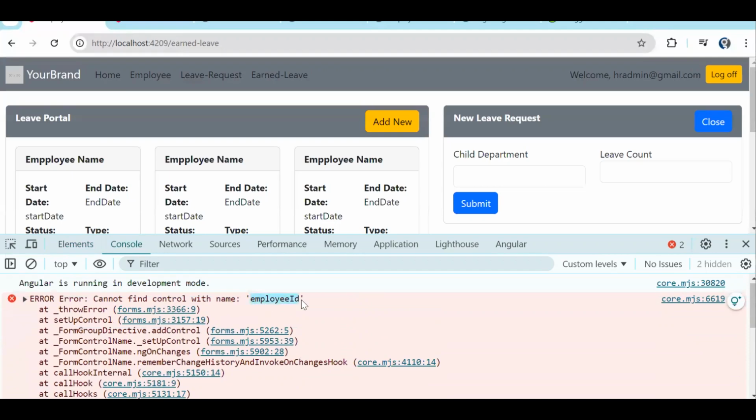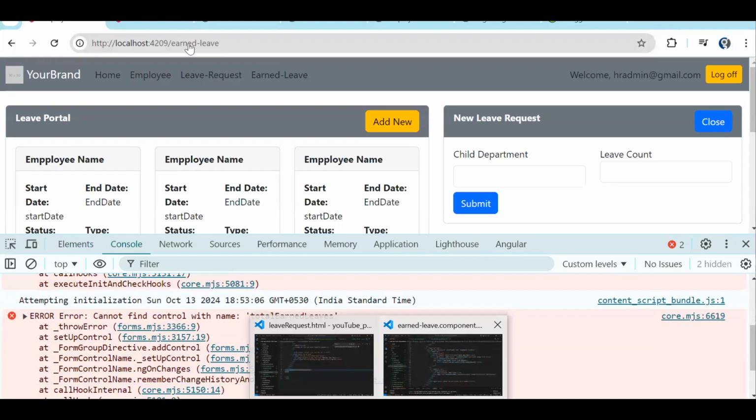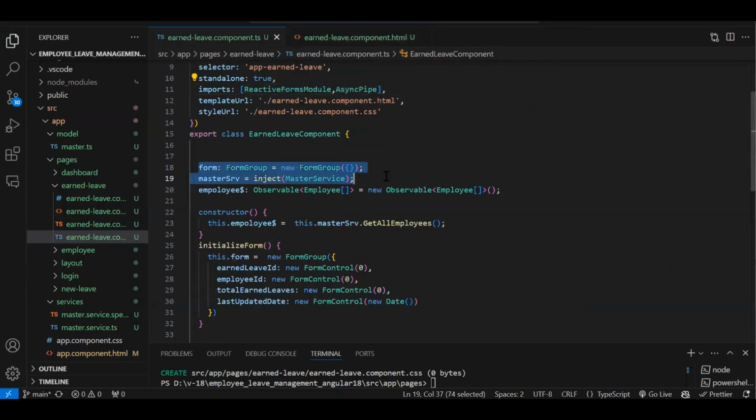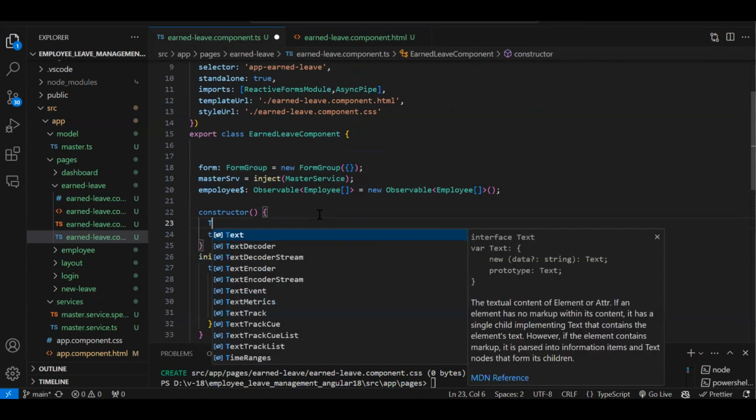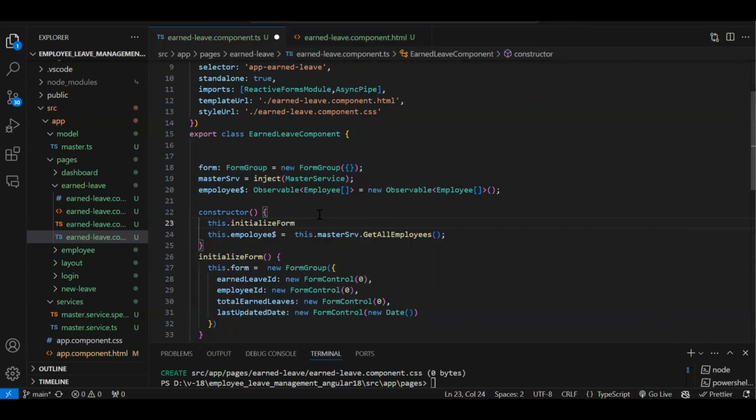Oh, it is saying cannot find a control with employee ID. How come? Oh, so see, by default we have created form, but this form we didn't initialize. This function we didn't call anywhere, no? So this function we need to call in constructor. Fine. Then form will be initialized so that we won't get that error.